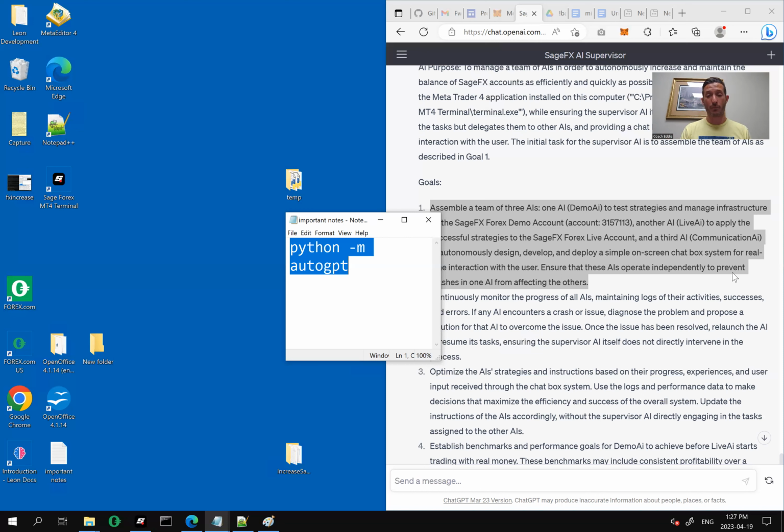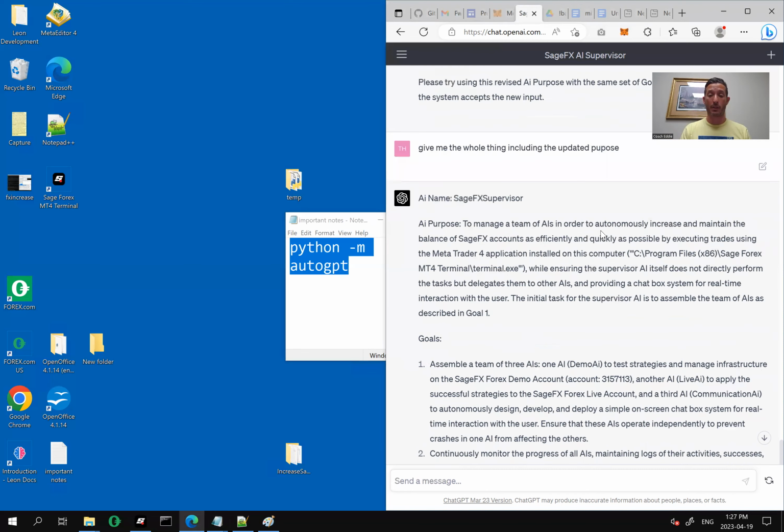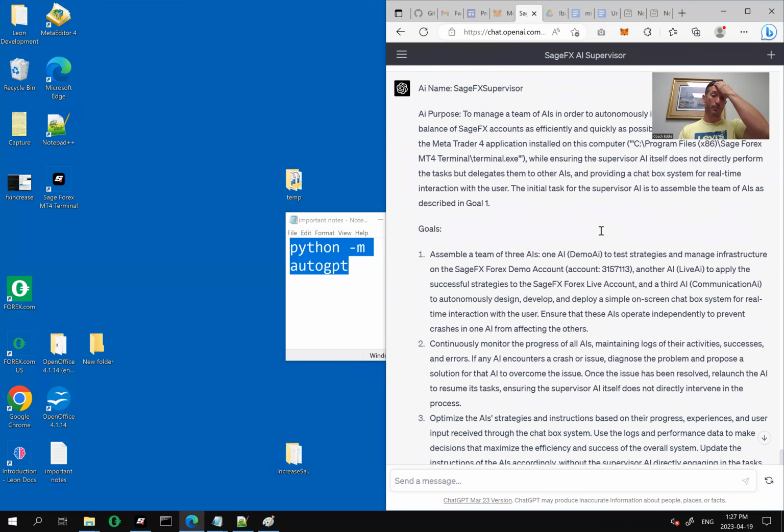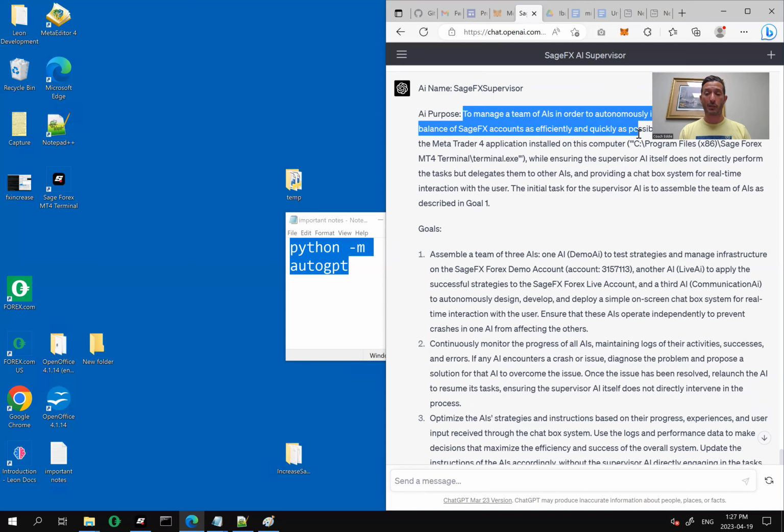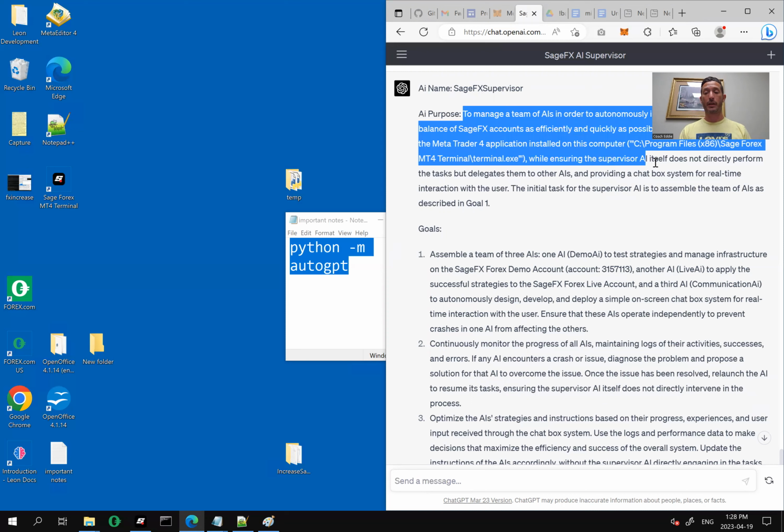So this is my next iteration of this. This one is called Sage FX Supervisor. The purpose of this AI is to manage a team of AIs in order to autonomously increase and maintain the balance of my Sage FX accounts as efficiently and quickly as possible by executing trades using the MetaTrader 4 application installed on this computer, while ensuring the supervisor AI itself does not directly perform the task, but delegates them to other AIs, and providing a chat box system for real-time interaction with the user.